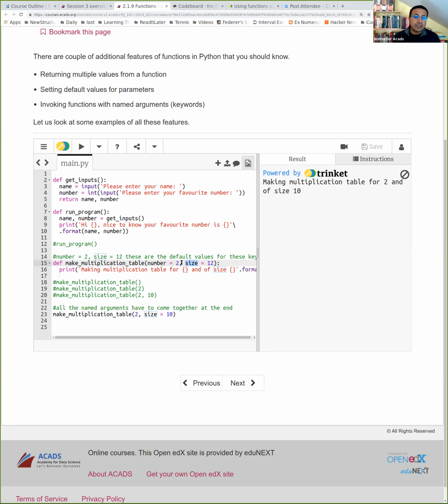And the idea now that I want to tell you is, normally we would have written just a number here saying there's 1 parameter. But what I can do also, and this is very useful in some places, especially when other people are using your programs, is to provide what's called a default value. So I have put number equals 2 and size equals 12. This means that if the user doesn't specify these 2 values, it will default to 2 and 12.